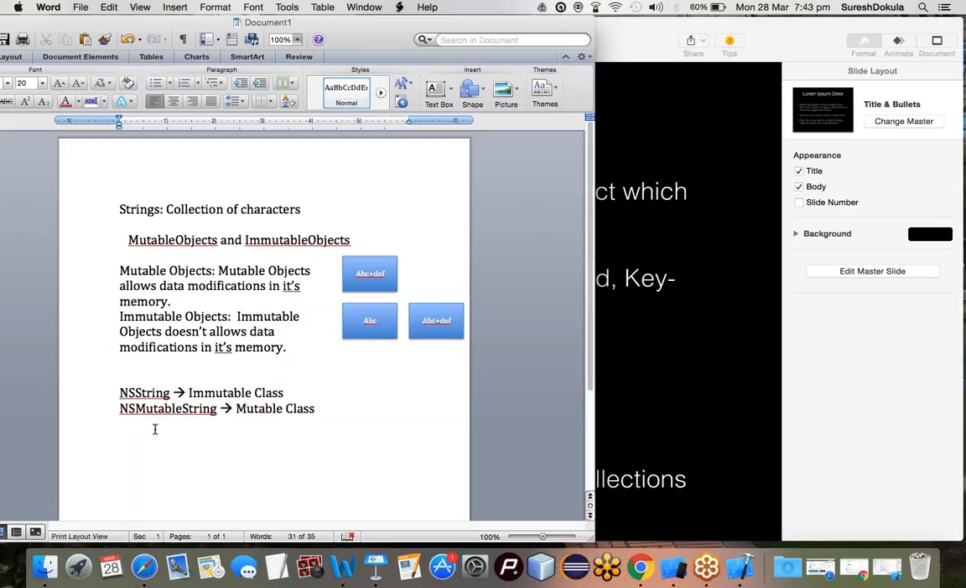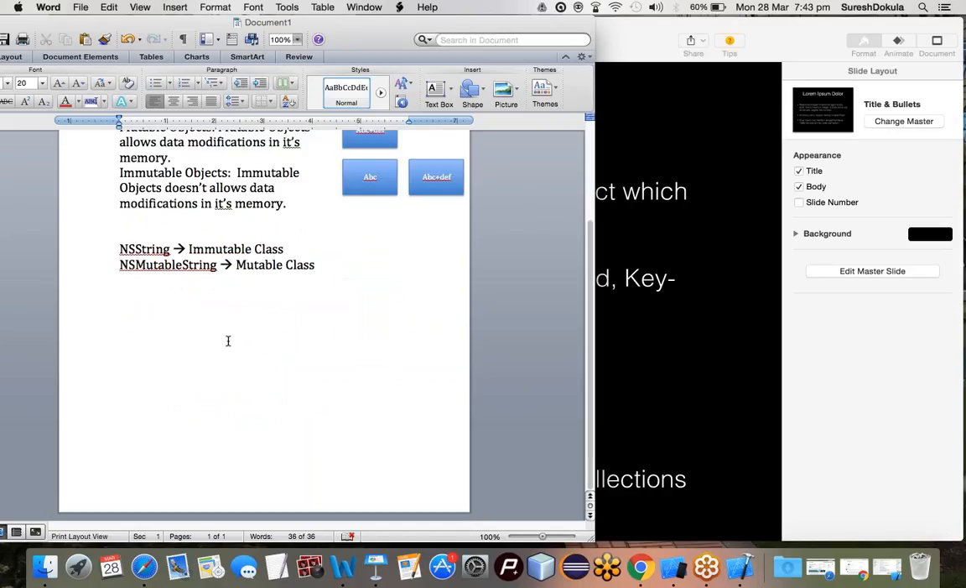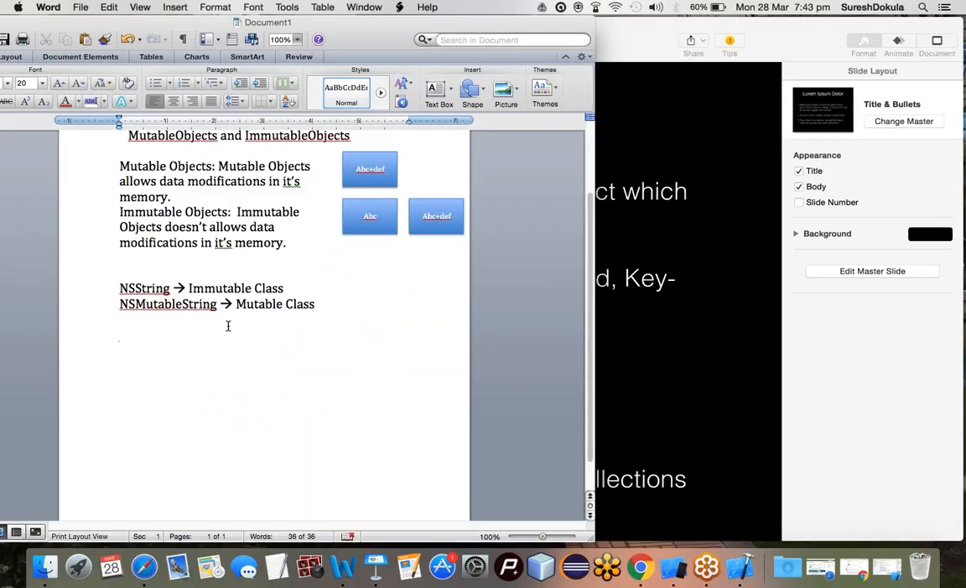NSString is an immutable class. NSMutableString is a mutable class. When coming to NSString, we can create an NSString. Let's take a syntax. So how to create an NSString object?